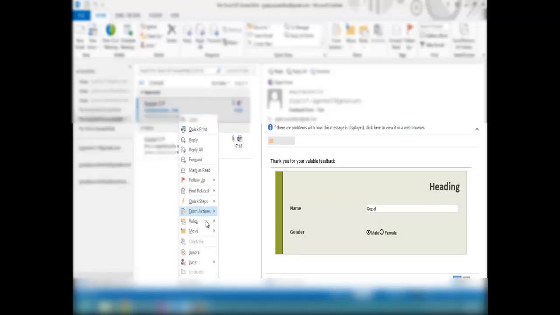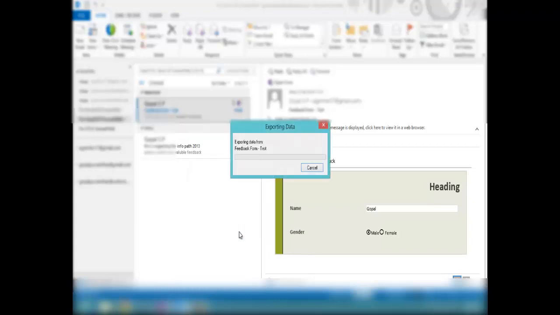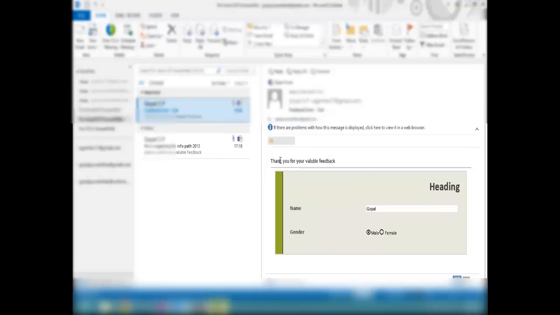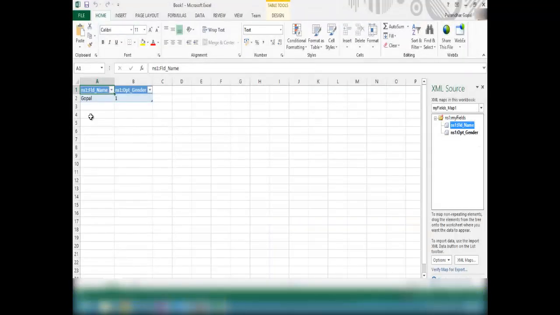Right click, form actions, export form to Excel. What it does is pull the information from here into Excel. Here we go, this name and the selected option value as gender. So we can collect the same information from a number of mails.